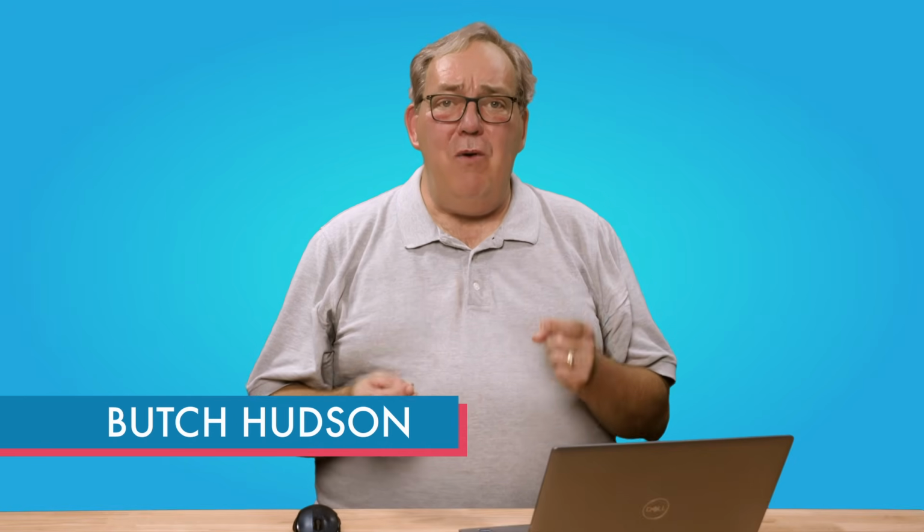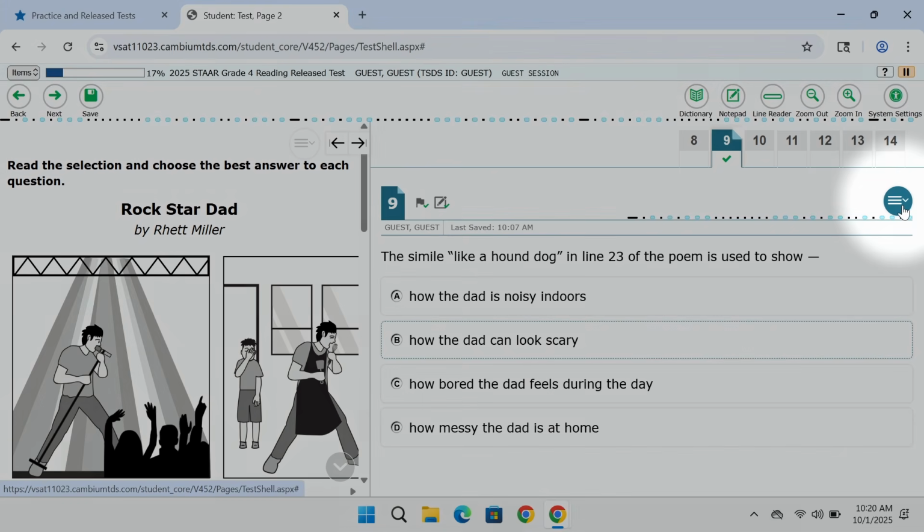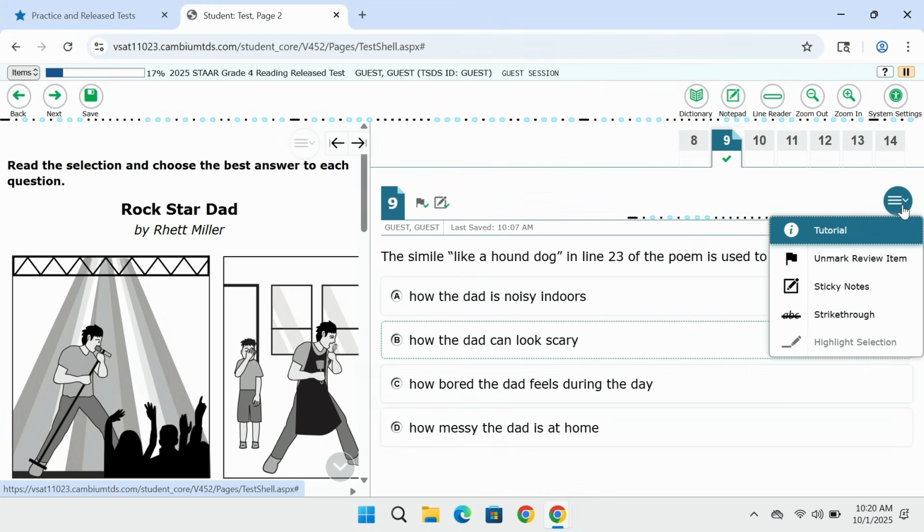In this video, we're taking a quick look at the Context Tool drop-down menu in the online STAAR test. These tools can help students stay organized, focused, and confident on test day. Let's get started. First in the drop-down menu is Tutorial.